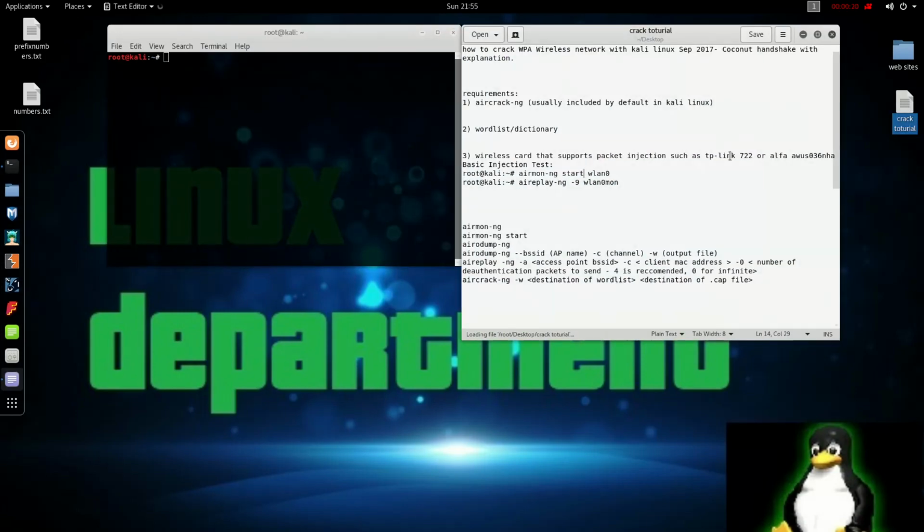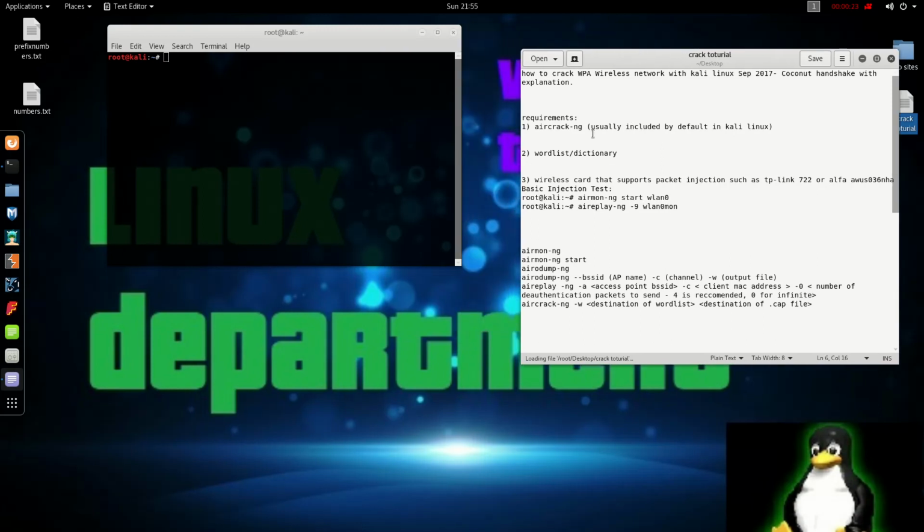We have a few requirements, which are: first, you need the aircrack suite. It usually comes out of the box with Kali Linux. Next, you need a word list or dictionary. I have already created one. You can use my other video tutorial on how to create your own custom dictionary. It can be random numbers or random letters or a mix of both, or a phone numbers dictionary, anything. And you need a wireless card that supports packet injection. I'll name you a few in the video description.